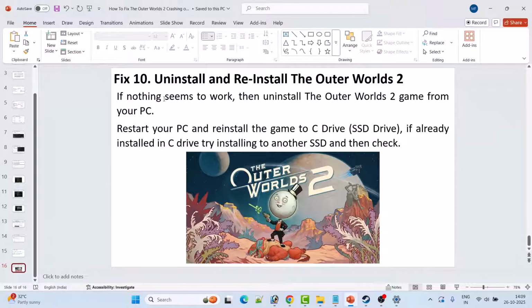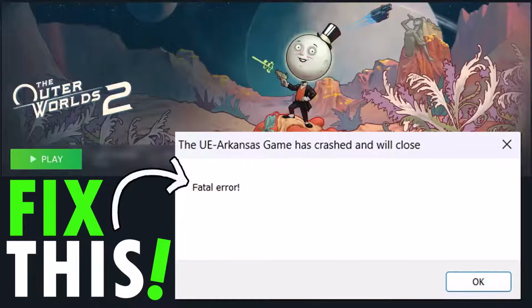And the last solution is to uninstall and reinstall the Outer Worlds 2 game. So if nothing seems to work, then uninstall the Outer Worlds 2 game from your PC. Then restart your PC and then reinstall the game to C drive, SSD drive. If already installed in C drive, then try installing it to another SSD drive and then check. So by this way, I hope you can easily solve the Outer Worlds 2, the UE Arkansas game has crashed and will close fatal error or low level fatal error on PC.